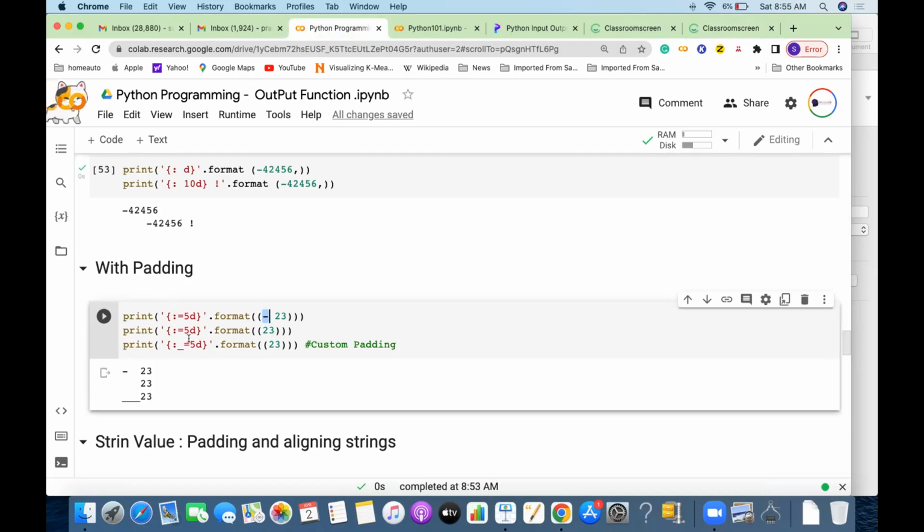This is called padding. Padding happens because I'm allocating more space than is necessary to print that value. So that is how padding is happening.